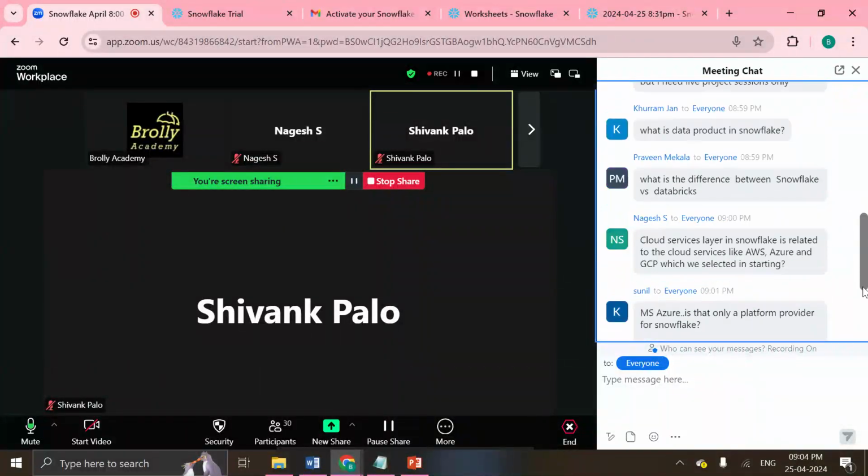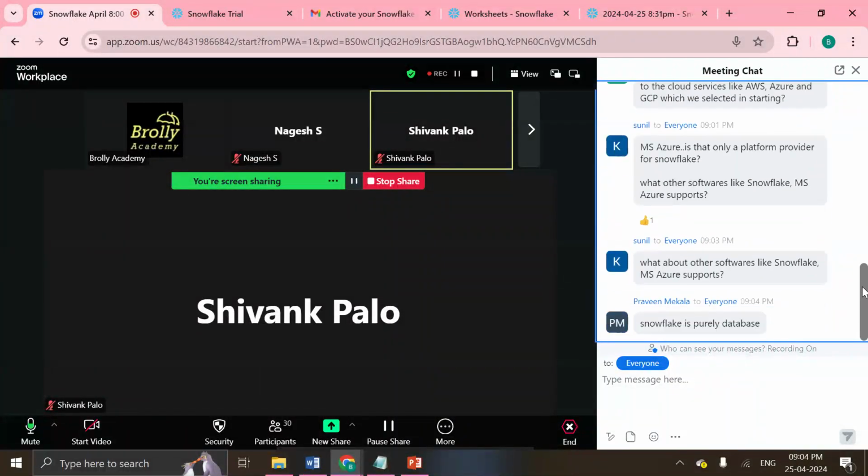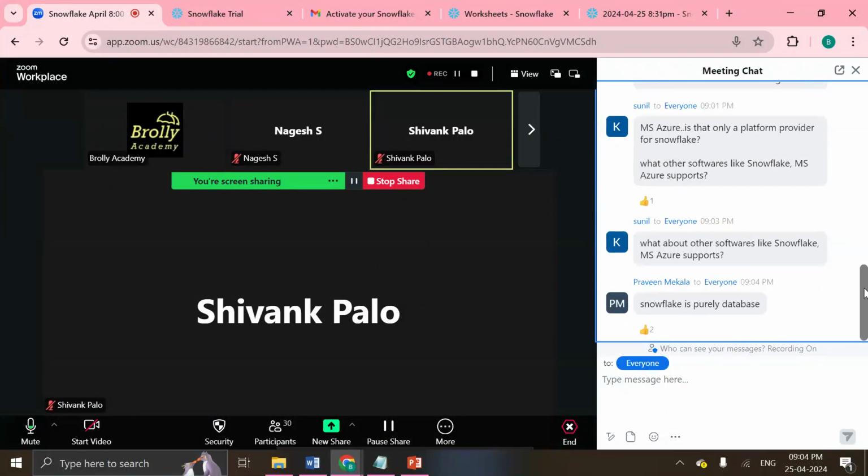And when it is coming to the GCP, we used to call it BigQuery. Yeah. So Praveen, instead of calling Snowflake a database, we can call it a data warehouse, because it is not meant for transactions. It is meant for storage and as an OLAP system.